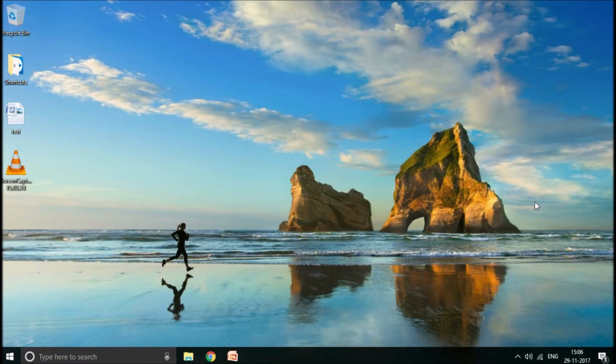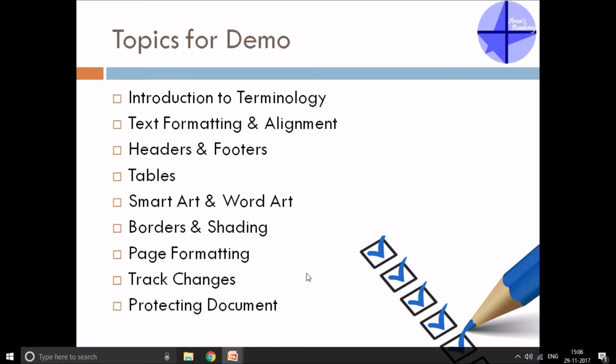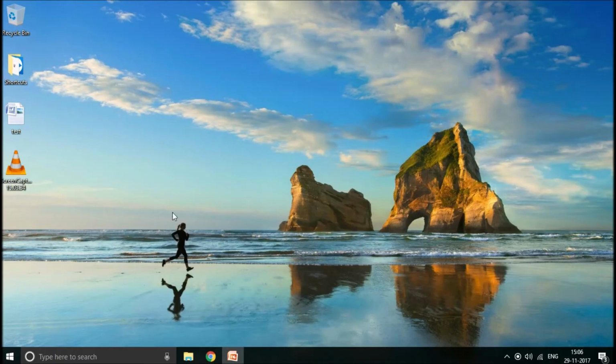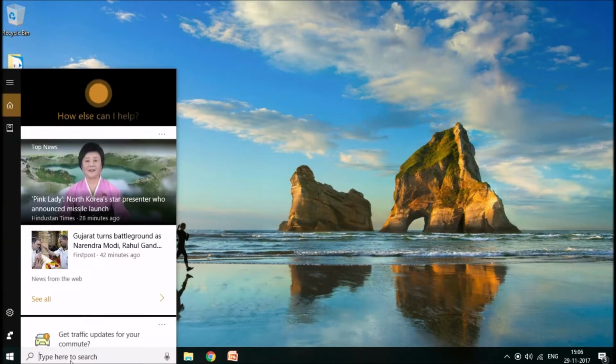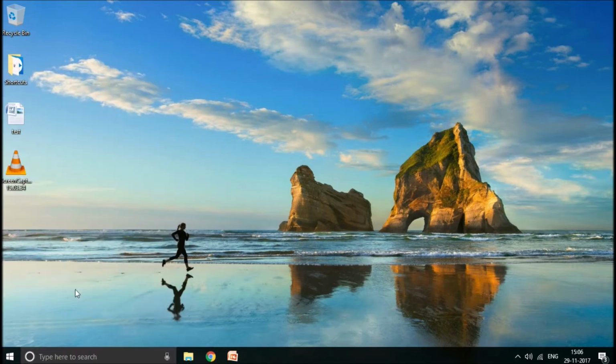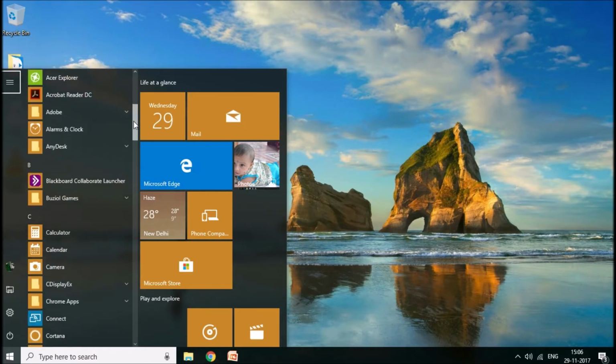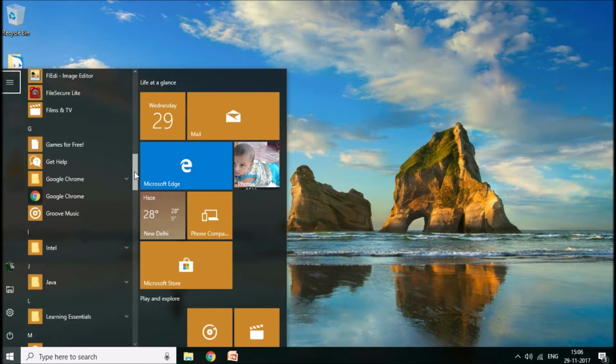How will you open a Microsoft Word software? Similar to any other software like MS Paint or Calculator, either you can use the search bar and type Word. So this will open up. You can click on it and open the software, or else click on the start button, go to all programs. There will be an option of Microsoft Office.